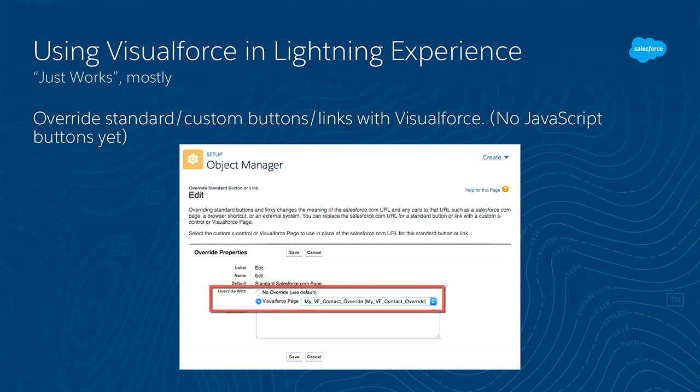And the next way is the usual way, just overriding the standard buttons and links or a custom button, like overriding the New button for a record. On the opportunity home page, you have a New button. In the classic UI, if you have overridden it with a Visualforce page, that works in Lightning Experience as well. It just works. So that's why we say it just works, mostly. There are a few nuances that we'll have a look at, some subtle stuff.